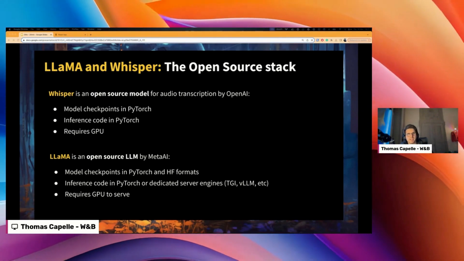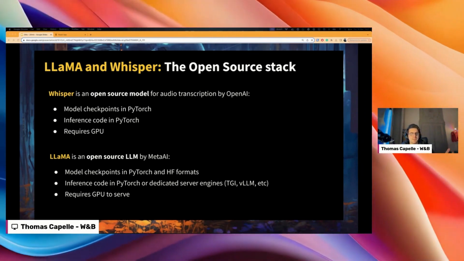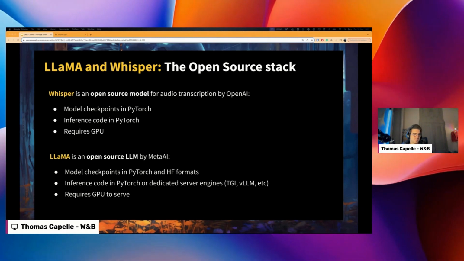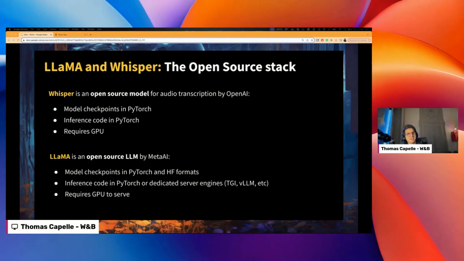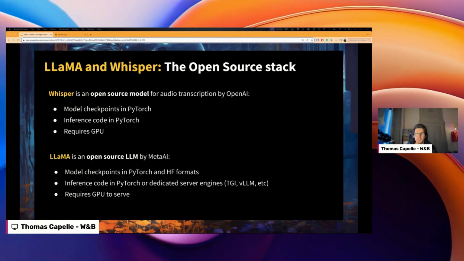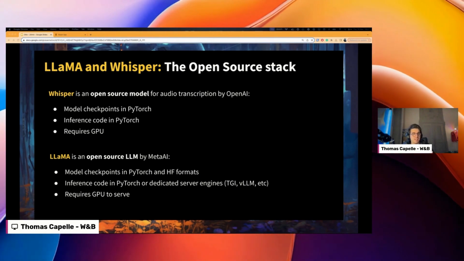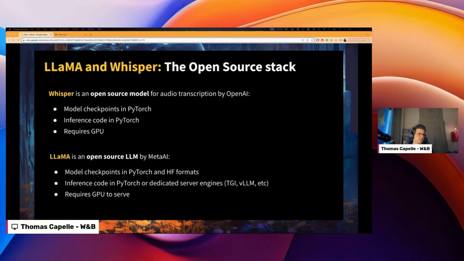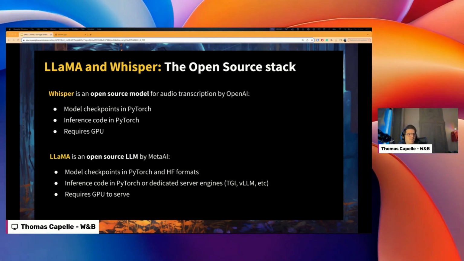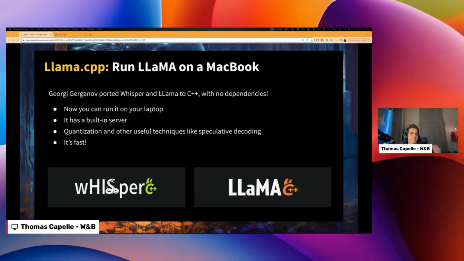So what's the software stack? Yeah, as I said before, Whisper transcription, Llama or Llama-style model for this. It will not end up being Llama, but a Llama-style model. But as you see here, Whisper requires PyTorch, it requires inference code in PyTorch, it requires a GPU. And model checkpoints for Llama are big, they require dedicated hardware, maybe a dedicated server engine like TGI, vLLM, whatever, requires a GPU to serve them. So yeah, not that friendly. And if we want to run them locally on a MacBook, we will need something more powerful.